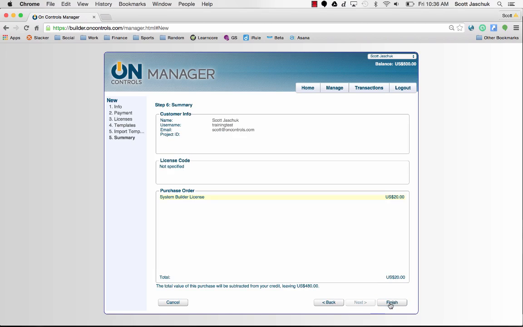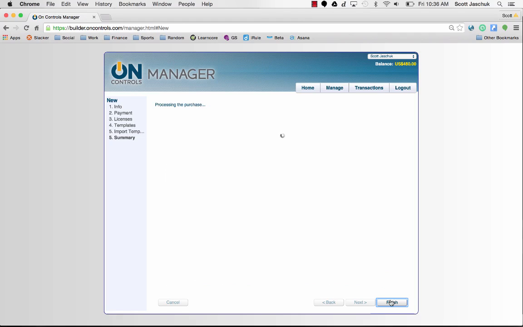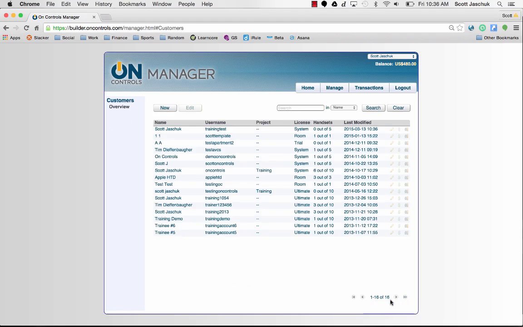Now on the summary page, we see the username, we see the email on the account, we see that we are not using a license code, and we see our purchase order and the remaining balance on our account. Once I click finish, this takes us to our manage customer page, where we can see all the different customers within our manager account. Now from this page, we can see all the different usernames, all the different license types, all the different handset values from all the different customers that we have created projects for. So this is your one-stop shop to see all your different projects, and it's easy project management for you.